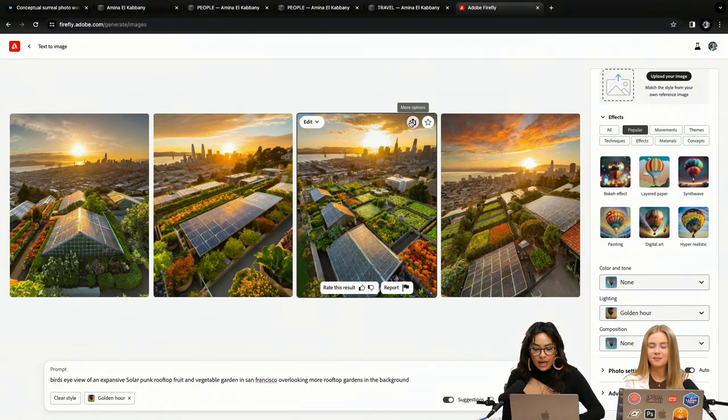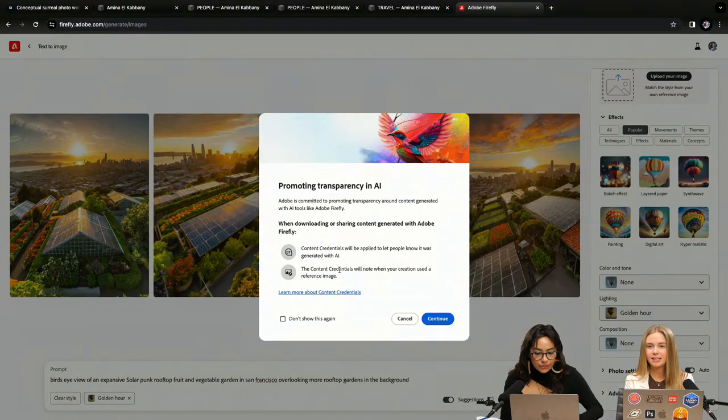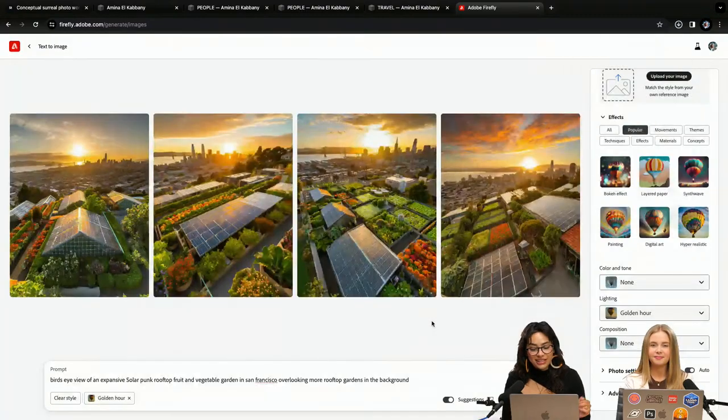And we're just going to go ahead and, even though all of these are incredible and exactly what I had in my mind's eye, let's just go ahead and download this. Perfect. And just so everyone knows, this is going to implement some credentials into the metadata that say that AI was used in the generation of this image so that we can keep it transparent. Yes. We're going to promote transparency. Love it. Content credentials. Yes. So just so you are aware, that's that.